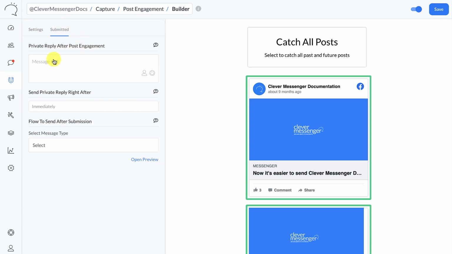Pretty cool stuff. Here's some setup, like this is the private reply you can send. You can choose when the private reply goes out and what the flow is that will be sent after they send a reply to your initial message. Hope that makes sense. A very cool feature. A lot of people in our community love this feature.